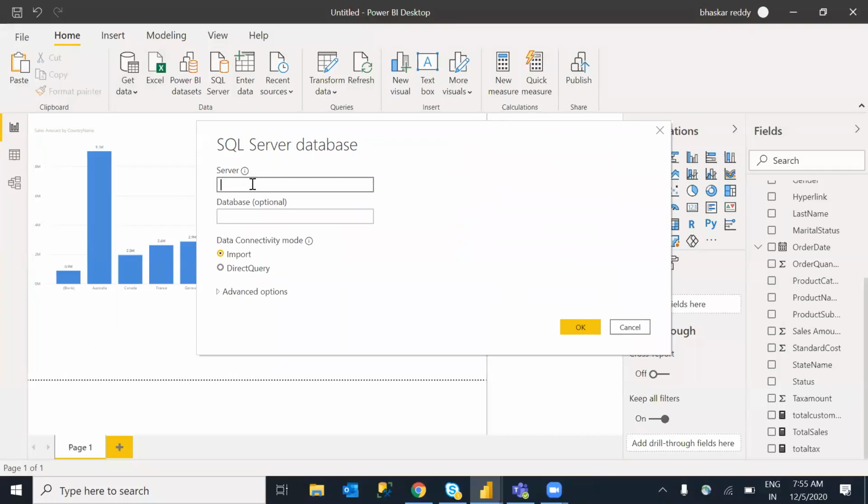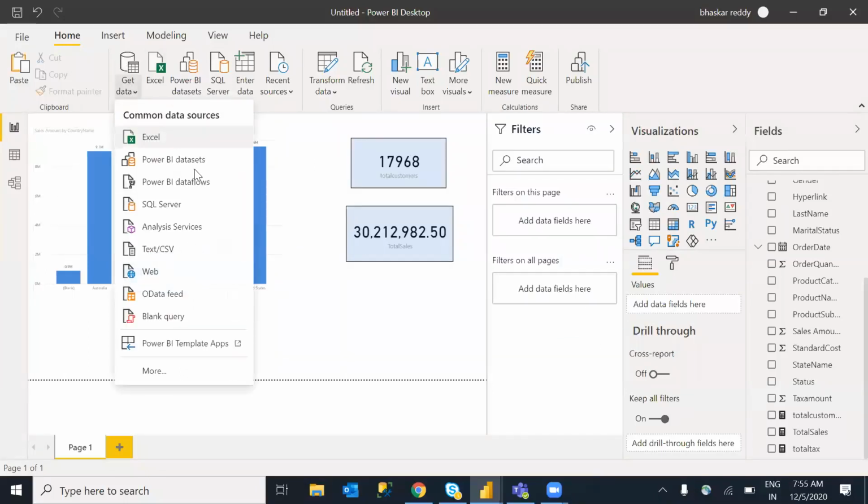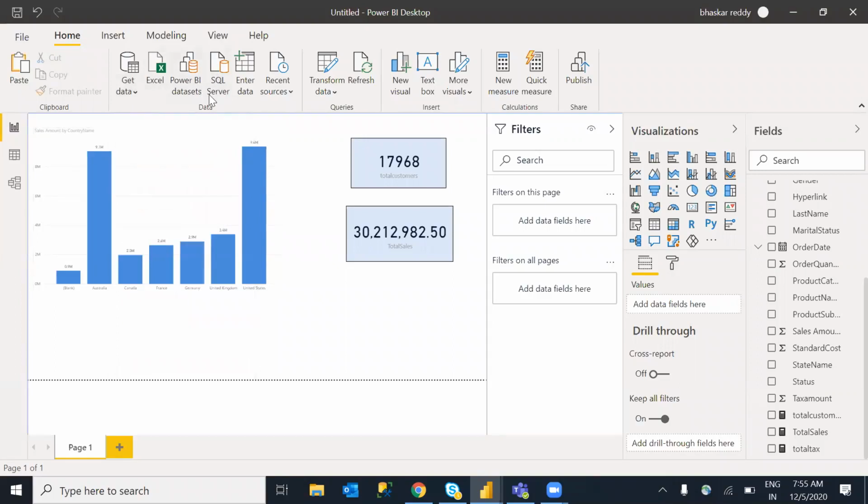If you go with SQL server, here also the options are the same, or you can go from get data and the same option will be there. These are the frequently used ones, that's why they give them. Then Power BI data set: I have already created a report and published it to the Power BI service, and that data set I want to use. We can use the Power BI data set option for that. Maybe at a later point of time we will discuss it, once we publish the report into Power BI service. By using these we can connect to any kind of data source.